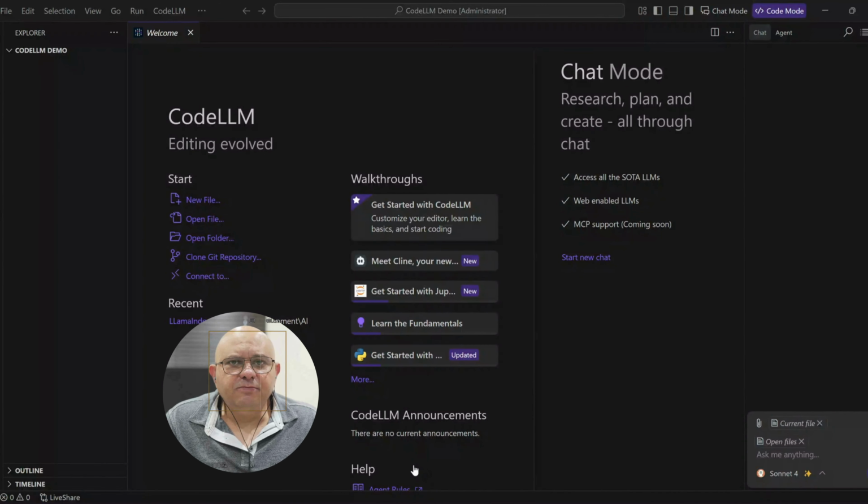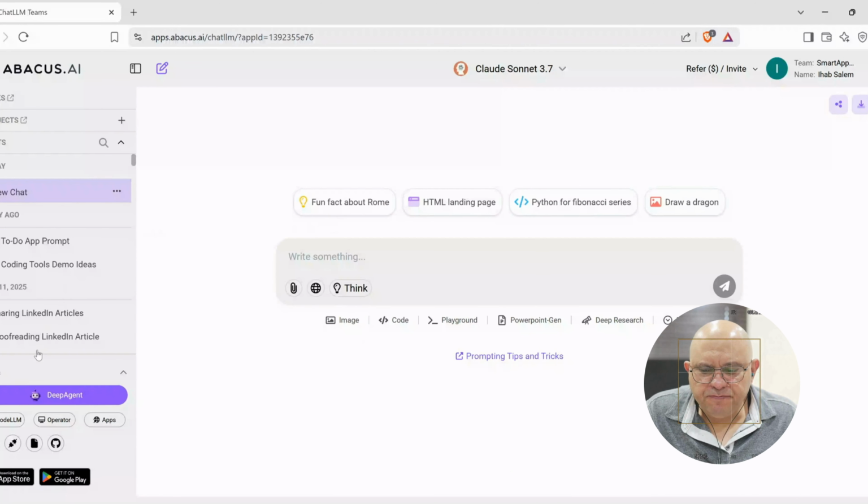The CodeLLM is the AI coding tool that's part of this subscription. Today I'm going to discuss its features, pricing, do a quick demo, and give you my recommendations after using it for over 6 months. CodeLLM is a separate download.